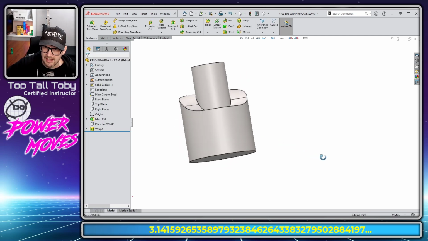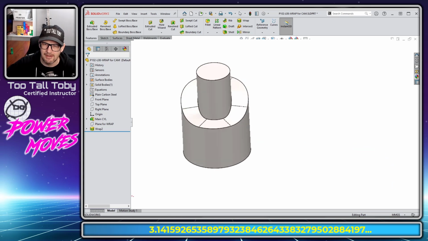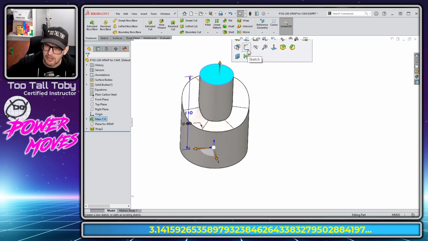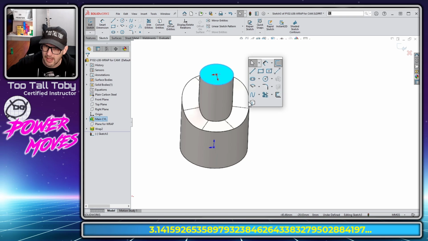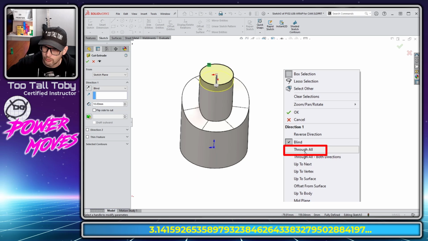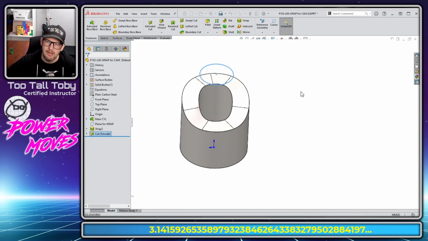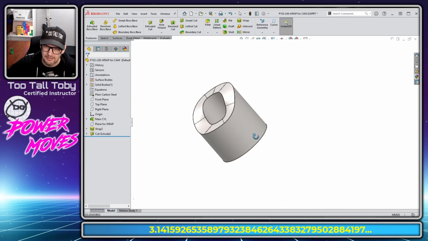We have now created that cylindrical cam, kind of the foundation for that. We could pick this face here, begin a sketch, do a convert entities, do an extruded cut, and then right mouse button through all. And now we've got that nice cut through that cylindrical end cam.